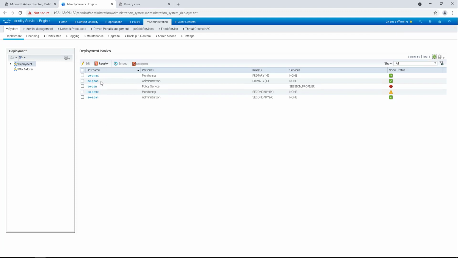So you can see now that we have the primary MNT, or the monitoring node, we have the primary administration node, we have the PSN, which, as I said, is powered off now for this demonstration. We have the secondary MNT, which is secondary monitoring. That one's just synchronizing as we speak, because we've just added that into the distributed deployment. And then lastly, we have the secondary policy admin node, which is, as you can see, secondary.